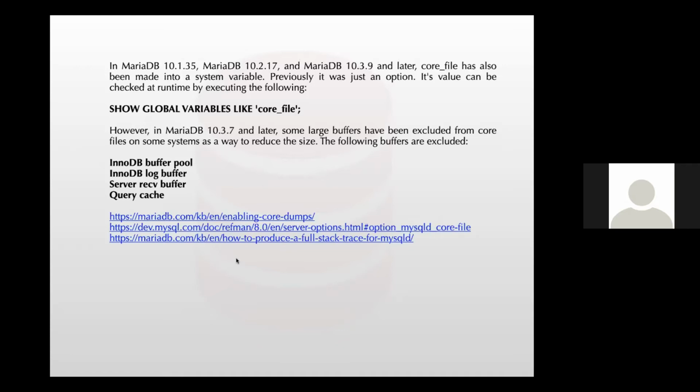And here I'm giving you some links for MariaDB and MySQL, on how exactly you can enable core dumps and how to produce a full stack trace for mysqld. The last link is for those people who want to get the full stack trace while MySQL is running, because a core dump will only be generated when MySQL is terminated. So if MySQL is running and you want to get the full stack trace with the help of GDB, then you can do it.